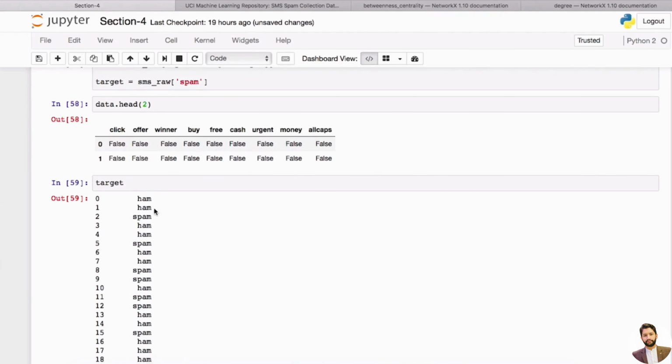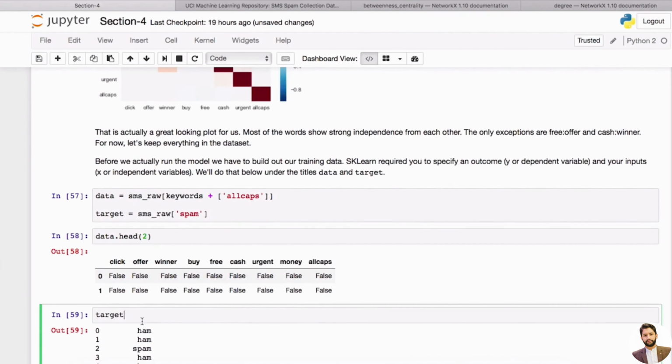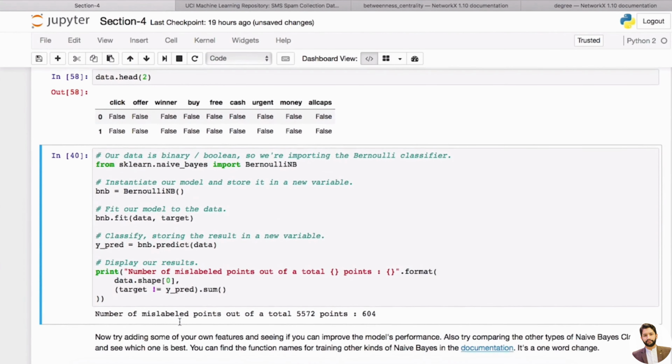Right? So you can have ham, spam, and so on, you have all these things. This is what we're trying to predict. Great, so now we can actually fit a model. Remember last time we talked about different models from sklearn. This time we're going to use naive Bayes.